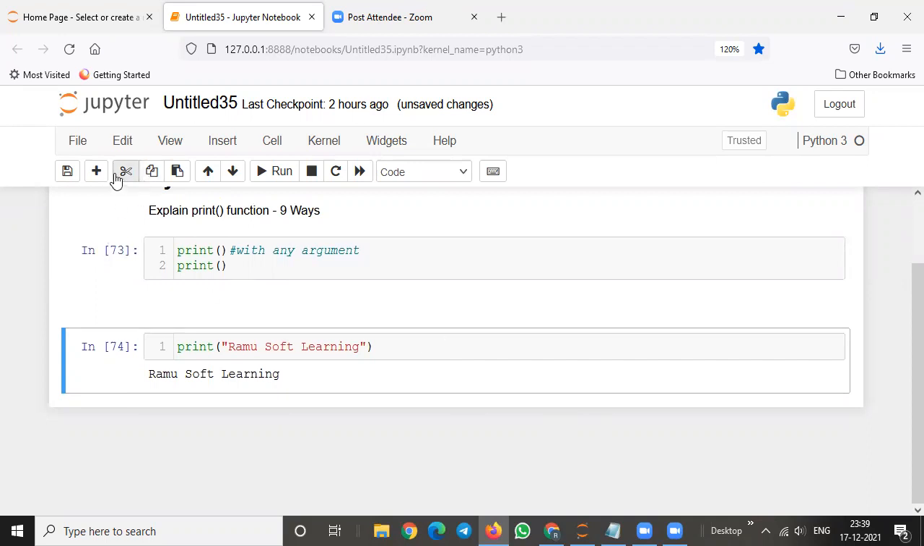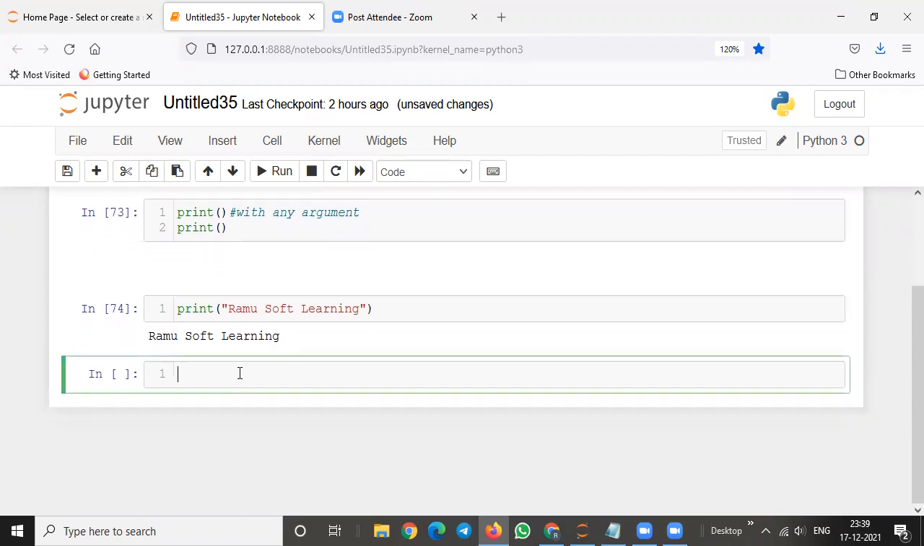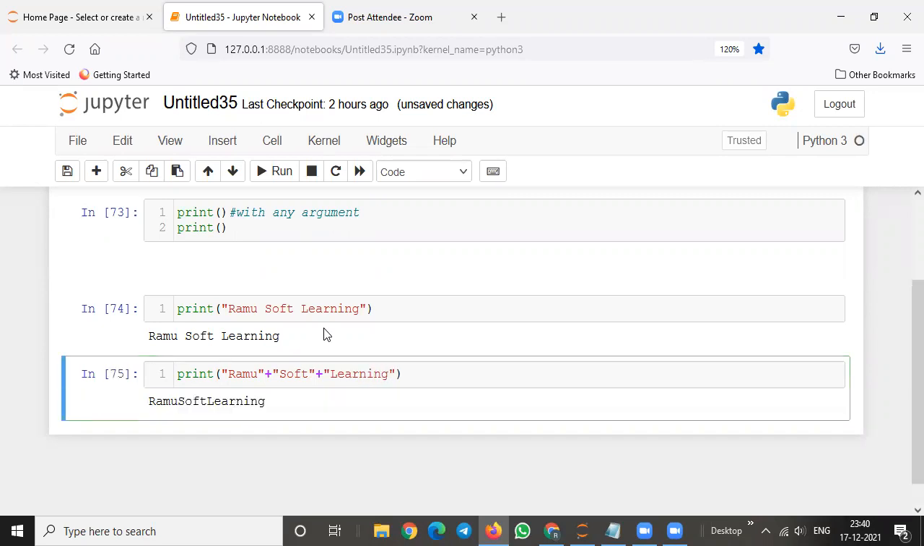The third way: if you want to use the arithmetic plus operator, how can you use it in the print function? Directly write print, "Ramu soft", using the plus operator, plus "learning". Now run the code. The plus means concatenate two strings. This is the third way of using the print function.